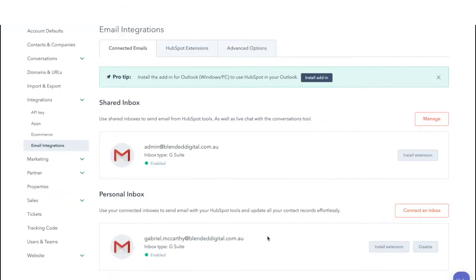And speaking of communication, let's jump into email integrations. Now, having your emails integrated into one platform such as HubSpot is not only great for keeping track of all of your team's email communications, HubSpot can actually track when the email is opened.